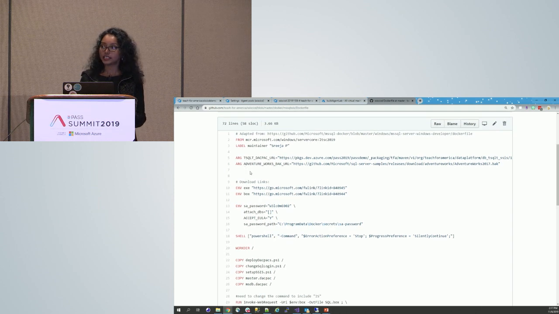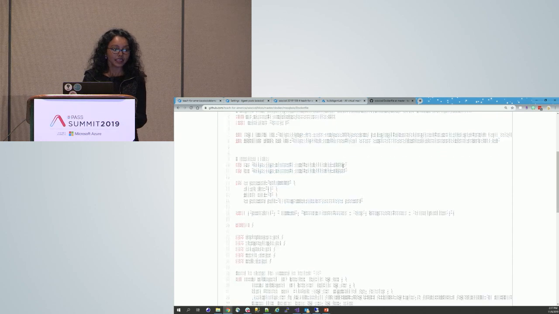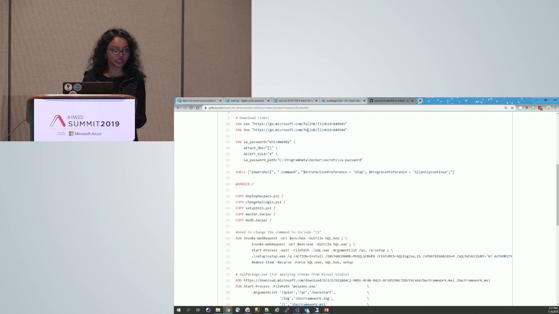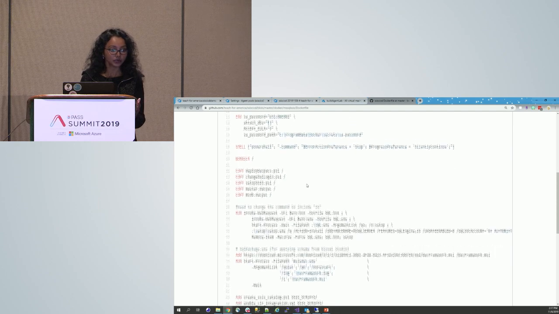And we have some arguments for tSQLt DACPAC. Because we are using tSQLt for running our tests, we include a URL for downloading the tSQLt DACPAC. And these containers which we showed in the demo today include AdventureWorks. This is also provided by Microsoft. You could get the .bak files for AdventureWorks and start with that. On-prem, we use our own custom databases, but for today to show you, we are using AdventureWorks. And here, these are the links to download SQL Server setup files. And this is a PowerShell configuration to continue.